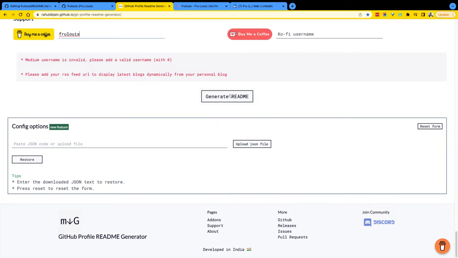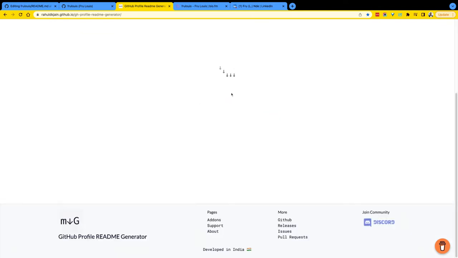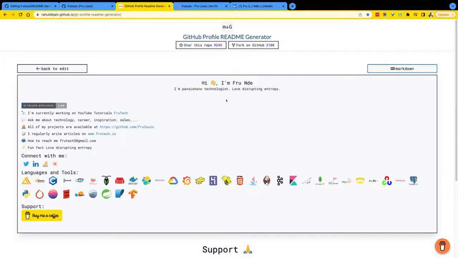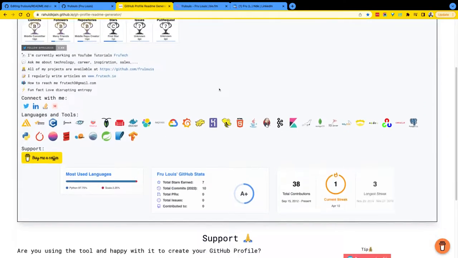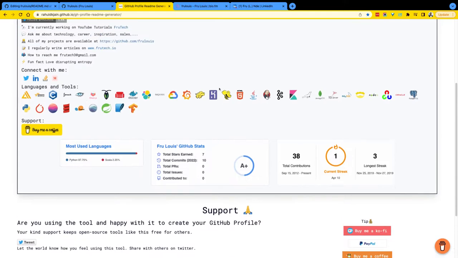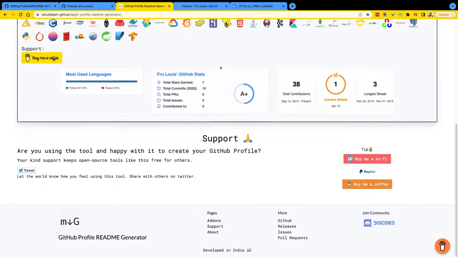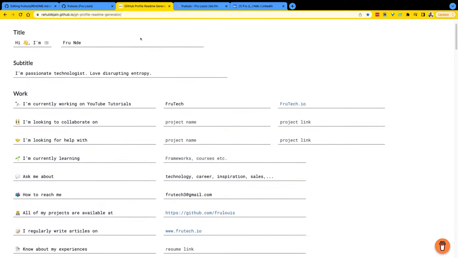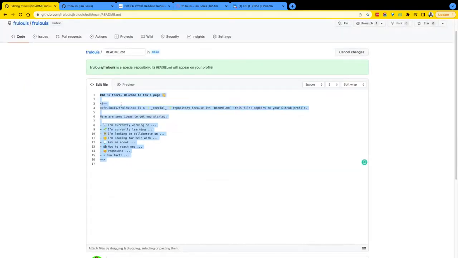And once you're done, you can, I believe, generate a README. So at this point, it should generate the content for you, and you can copy Markdown, download it, back it up, preview what it looks like. Let's do a preview. So this is what it looks like. Okay, I think this is pretty interesting. More so than I could have done if I had to write all this by myself manually. That would take a little bit of time.